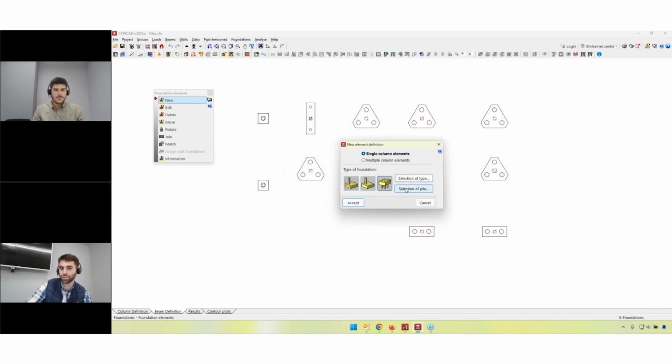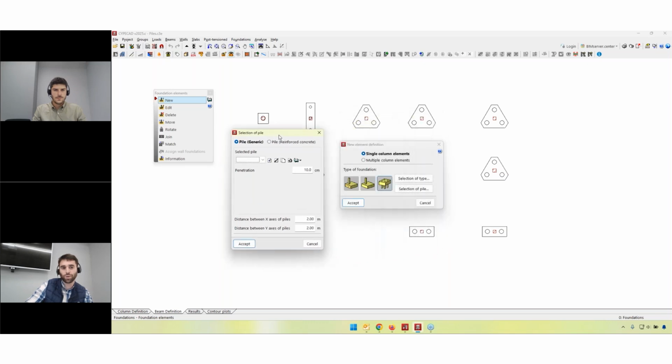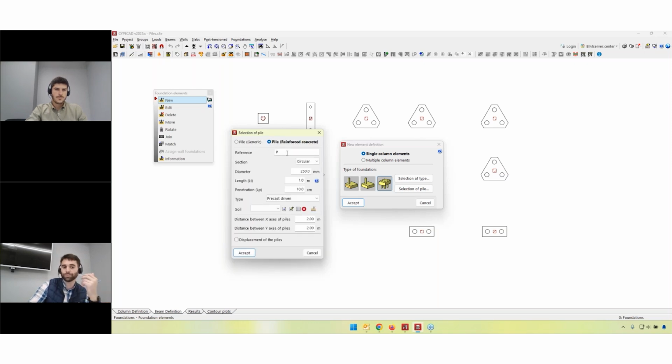We would go into selection of the pile. Then in this window, we have the generic definition. This is like the part of CYPECAD that was already defined. And now this is the new module we have defined, in which we would have to go through and define all the geometrical details of the pile. So let's call it reference P1. We would design a circle pile with a diameter of 400 millimeters, a length of 6 meters.